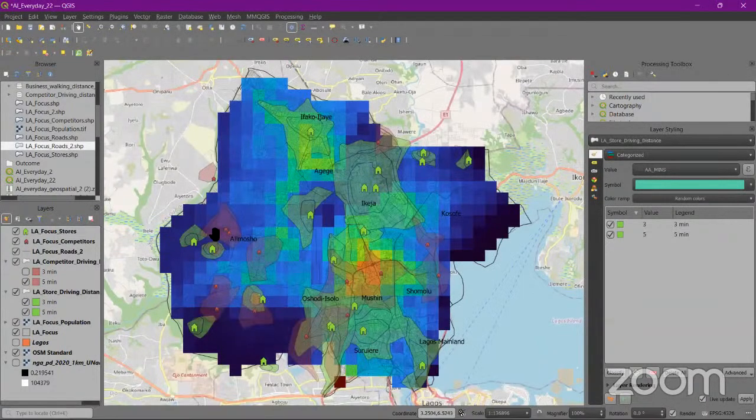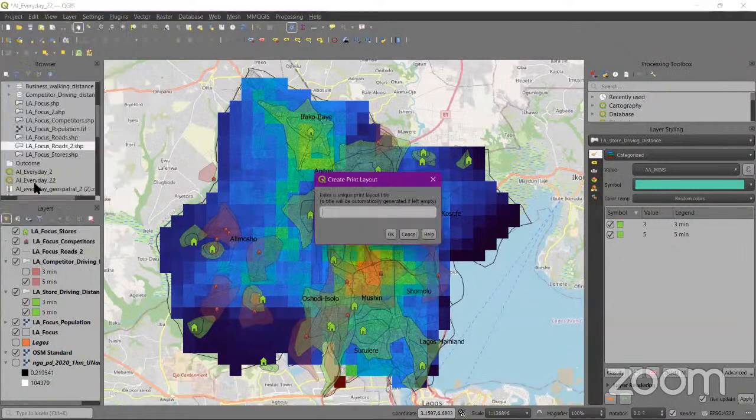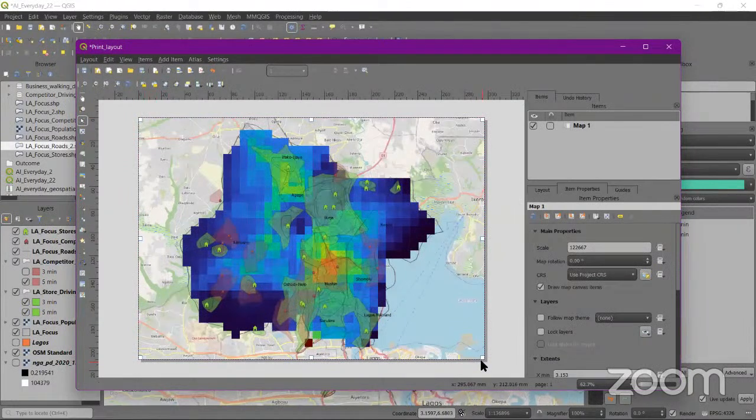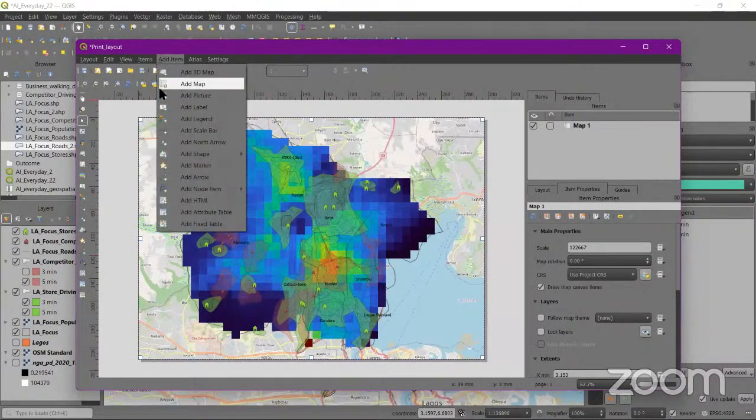So how do you extract your map? We learned that from the last lesson. Just come to your print layout, new print layout. You can call it any name you wish. So you add your item, which is the add map. Here we have our map, and we can always add any other thing that we want to it.